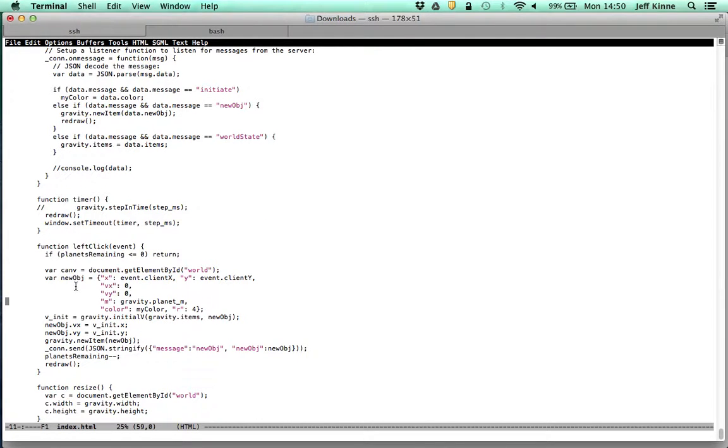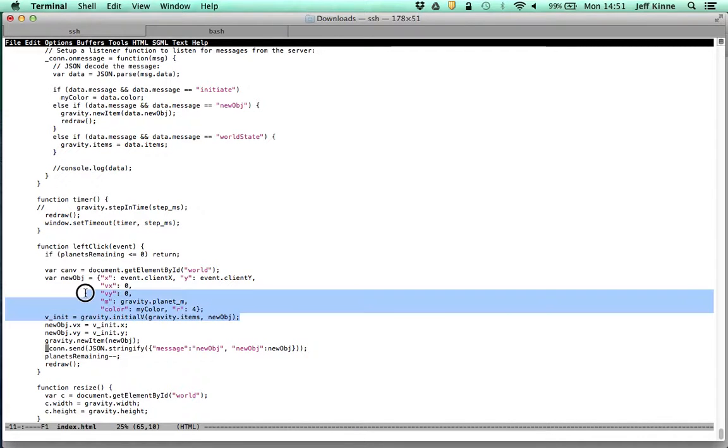When they click, we build a new object that has an X and a Y that comes out of the event that they clicked. Vx and Vy is supposed to be velocity. Just set those to 0 initially. The server is going to be responsible for that. Mass is some constant. Color is the color of this client, and the radius is 4. And this gets sent to the server. So we send a connection where the message is a new object, and the member new obj is actually that object which has all of this stuff inside of it.